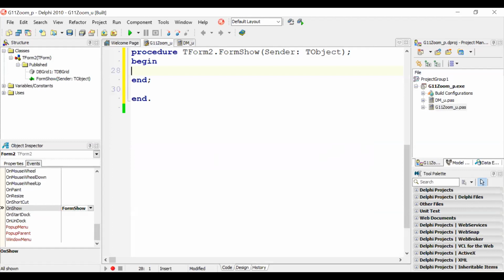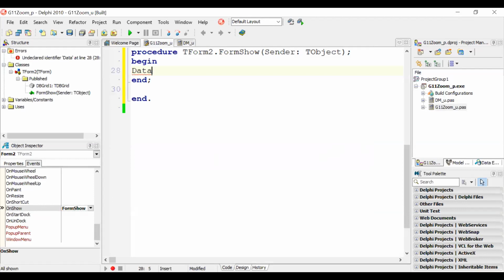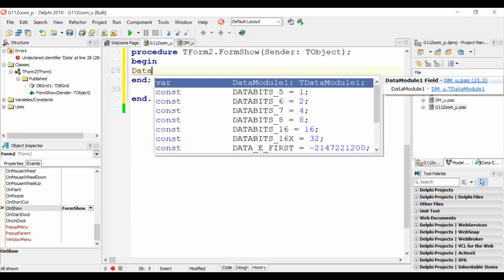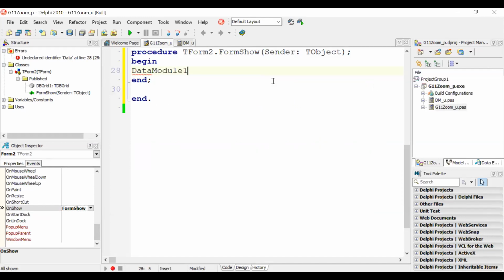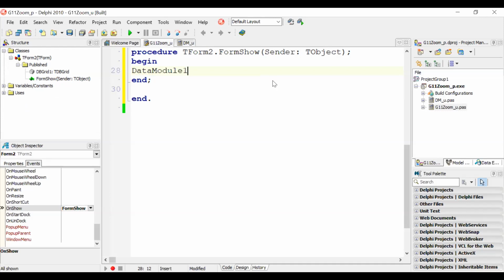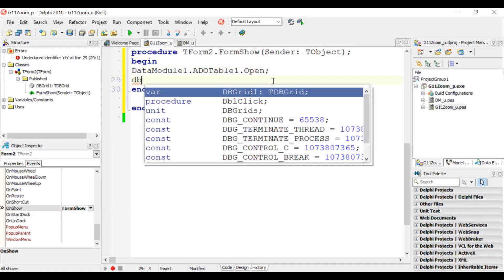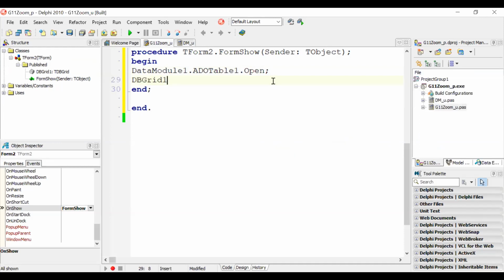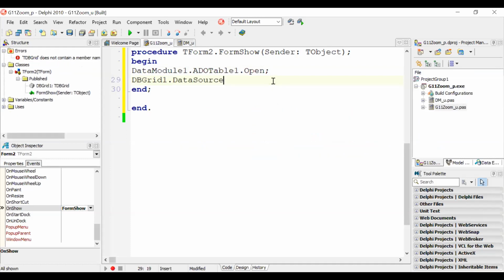Now we're ready to type. So we're looking for a data module, the DM. Control space. I want to see what the computer called it, and you'll see it's called data module 1 because we've linked to the DM. So the first thing we're going to do is say data module 1 dot ADO table dot open. We're opening the connection to the table, and then we're going to set DB grid 1 dot data source.